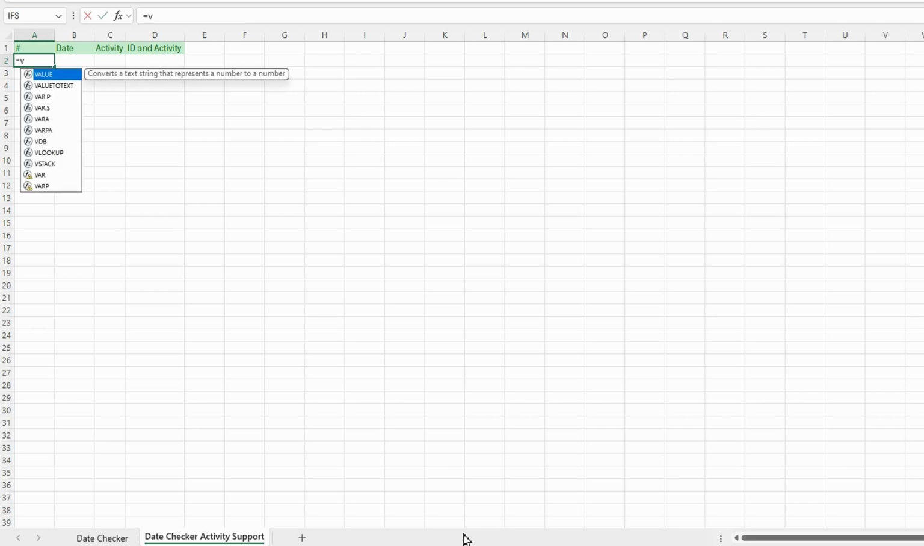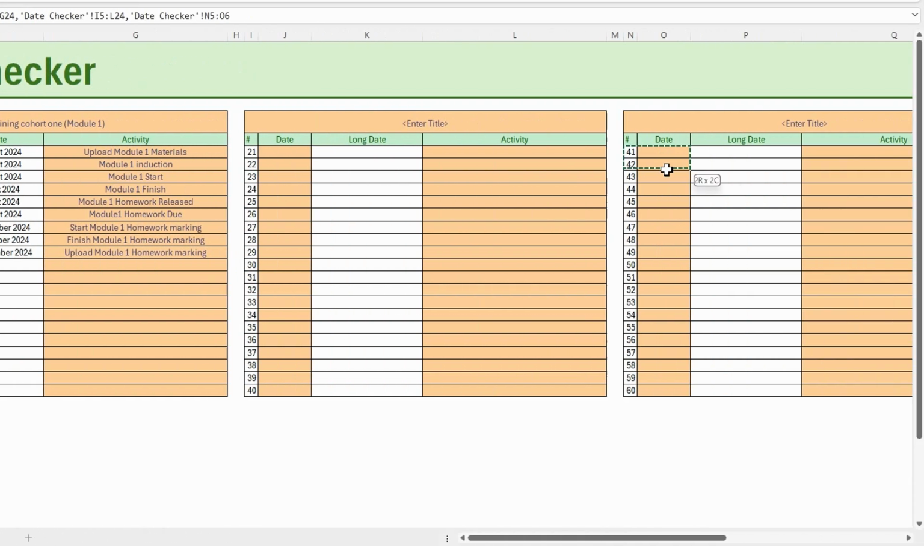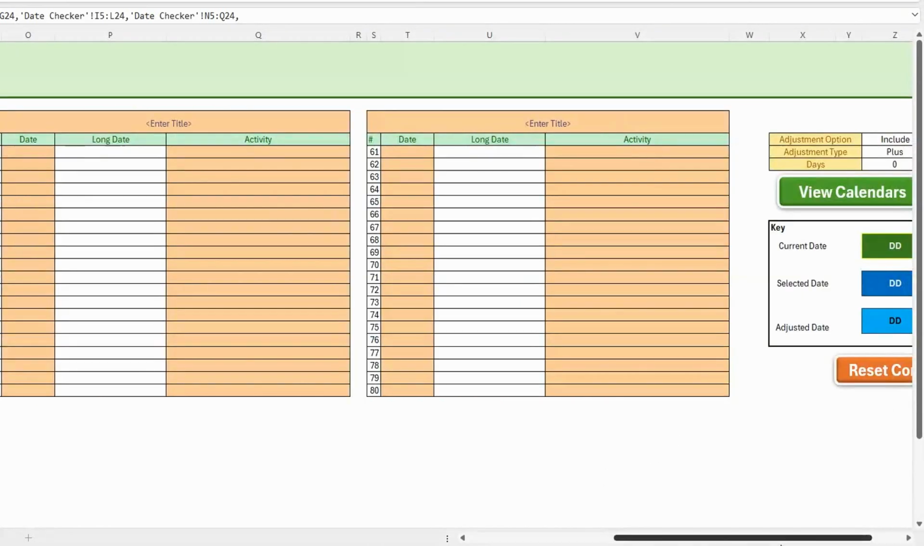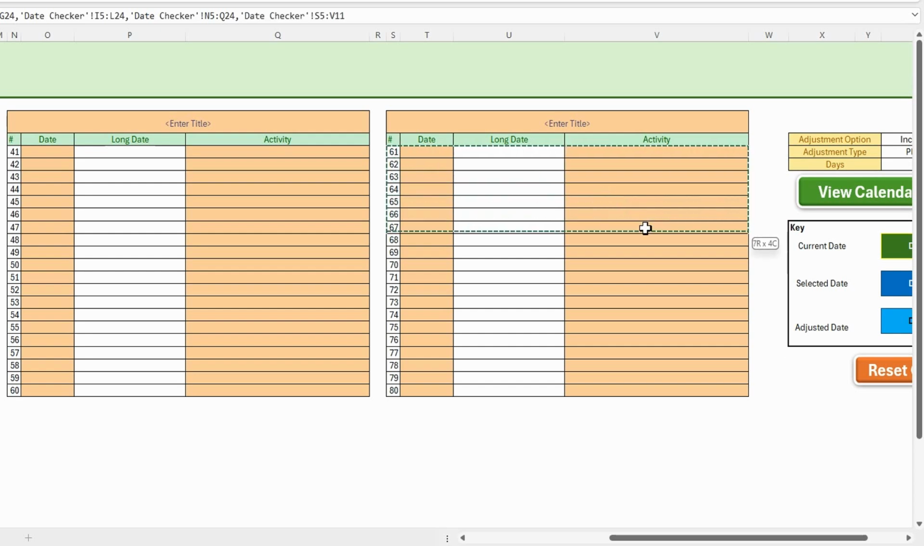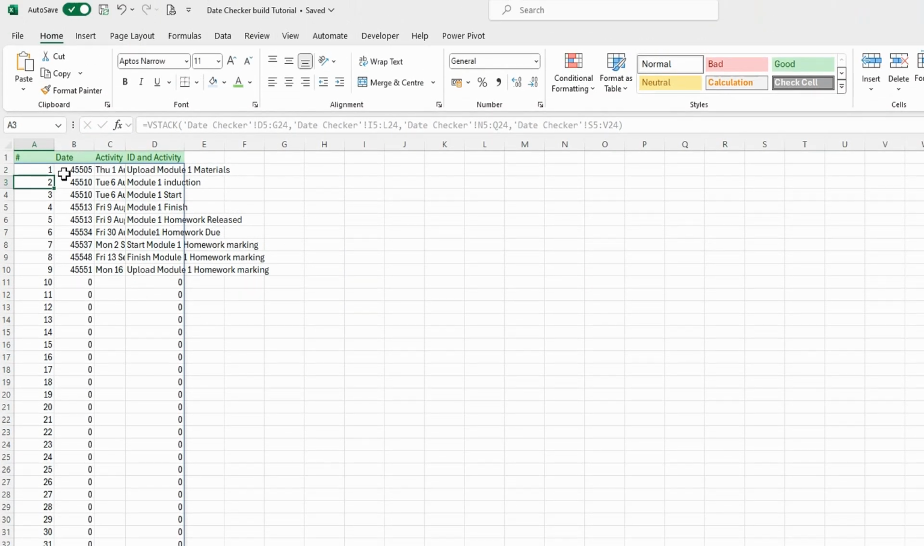So I'm going to go equals VSTACK. My first array is going to be this range here. I'm then going to do comma. My next range, so basically VSTACK is going to vertically stack these ranges. So I'm going to select this one. I'm going to do comma again. I'm going to select this range. Do comma, and then finally the final section is this section, and then I'm going to close the bracket and hit return. So now I've pulled that information together.